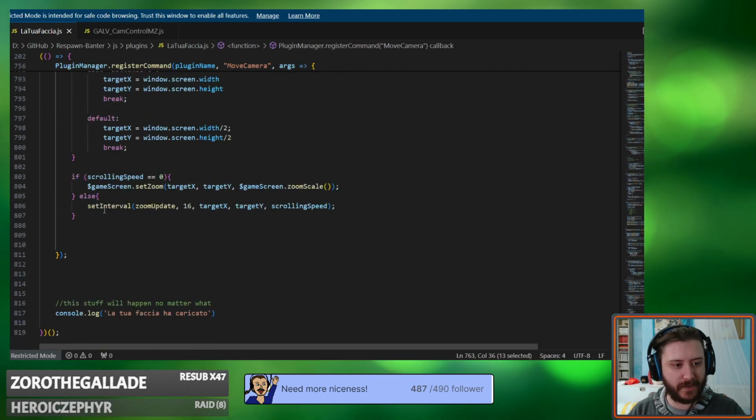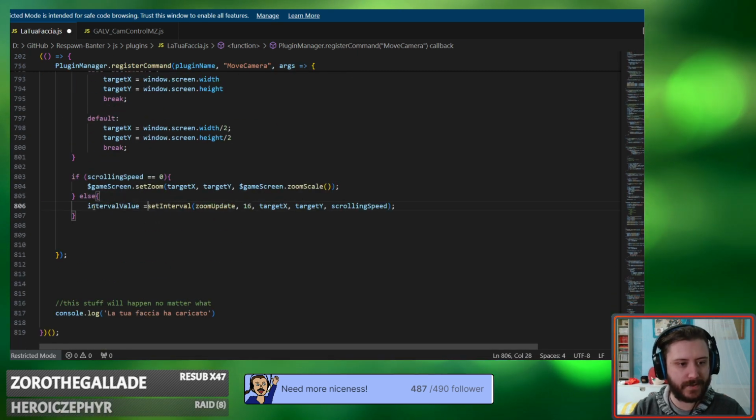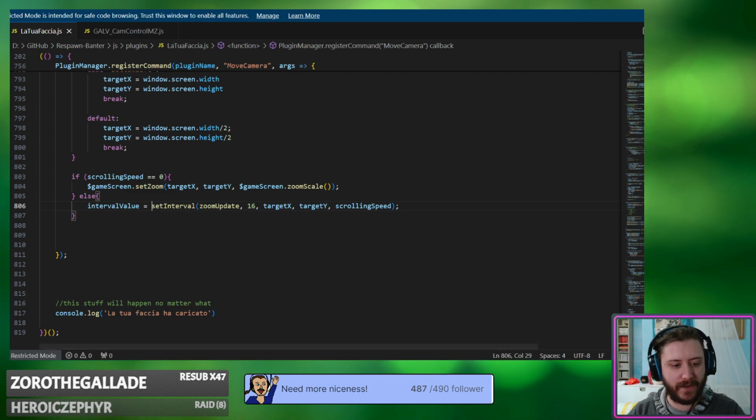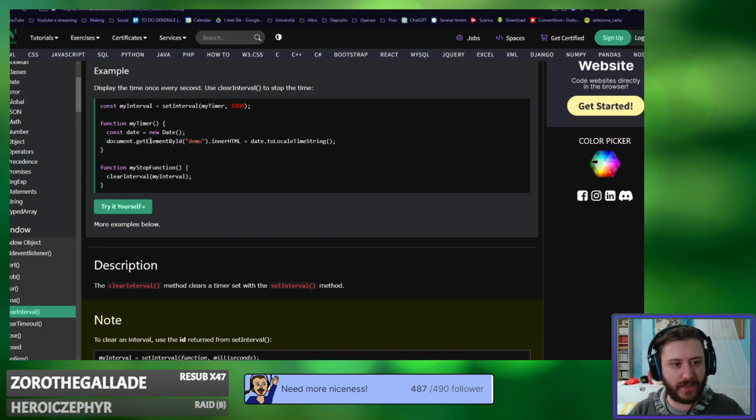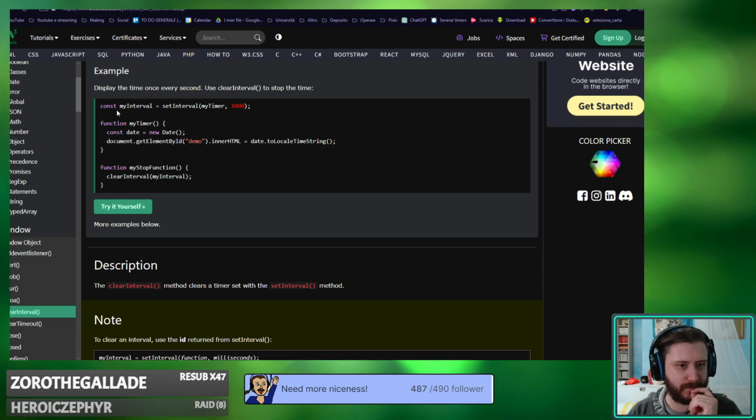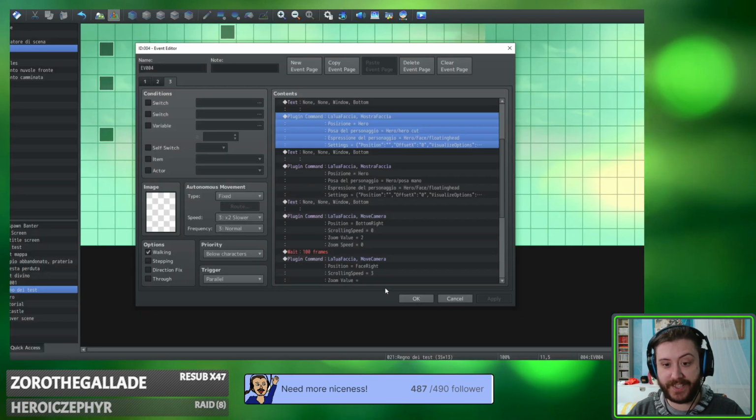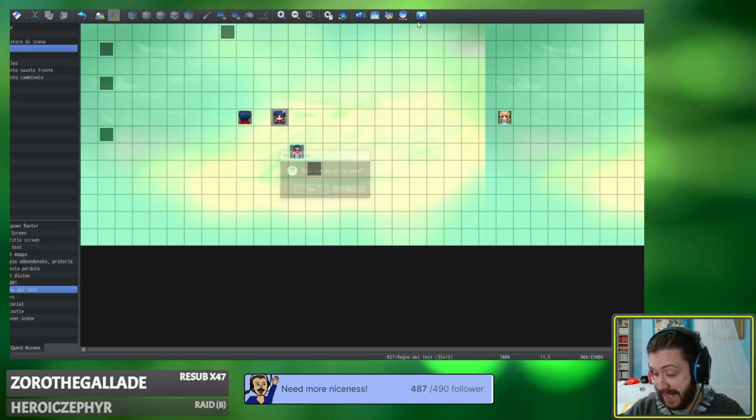But we need to save it. So interval value equal to set interval. We can save the interval to that specific point. Perfect. Let's see if something changes. Just in case, I don't know.